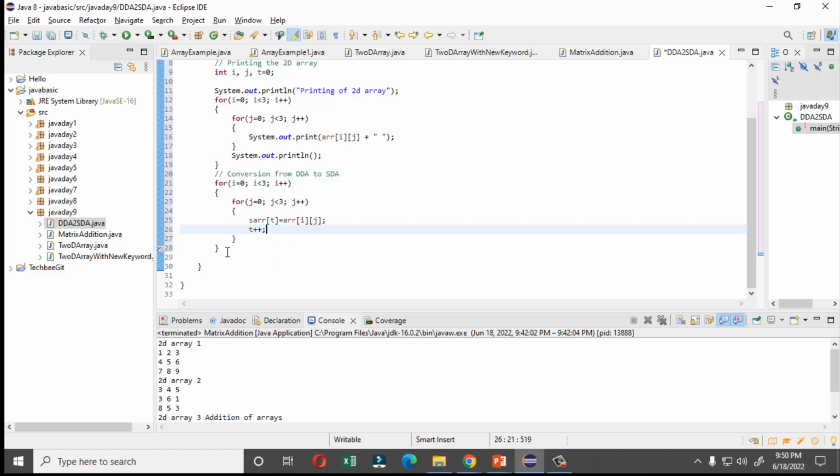And now I will print this single dimension array. So sys out, single dimension array.